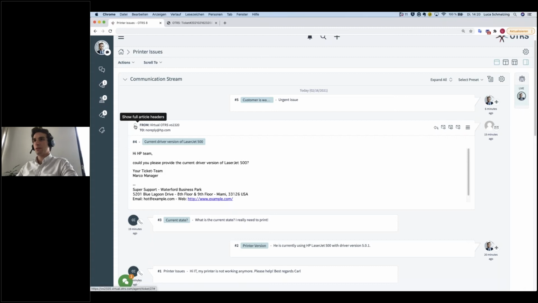If we click on this button over here, these two arrows, we will show the full article headers, which include the from field, so who has sent this email, and the to field, so to which email address this email had been sent. And on the right side, we have the article actions. So let's start with replying via note.